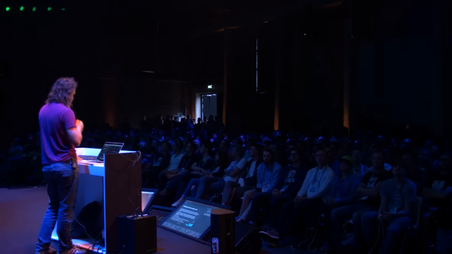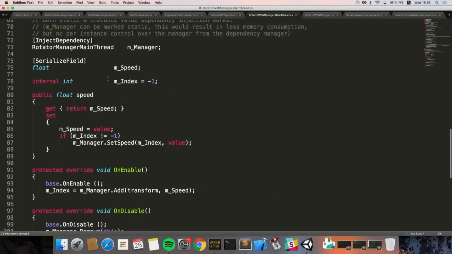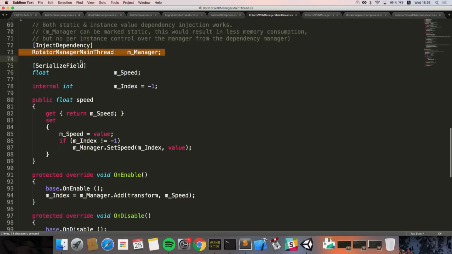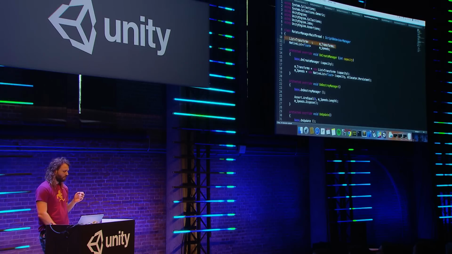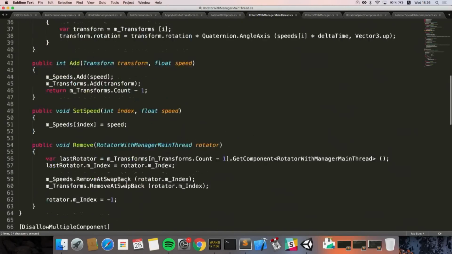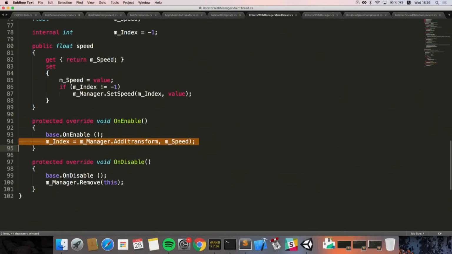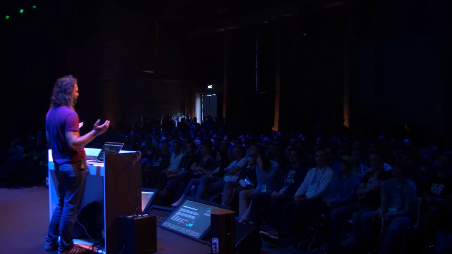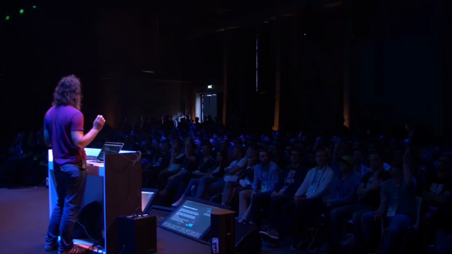So we still have a component. We have a script, we have a MonoBehaviour, we have a manager that is part of the component, we have a speed value, and we have an index. So we're basically registering ourselves with an array of transform components and an array of speed values. When we enable the component, we add ourselves to the manager, and when we disable it, we remove ourselves. I'm sure a lot of you have already done this kind of optimization in your code. Who has? All right, cool, great.